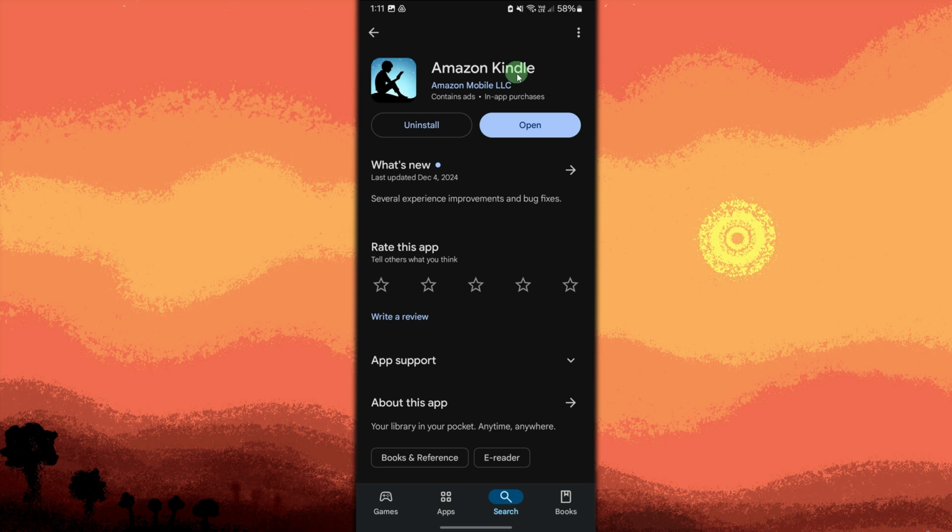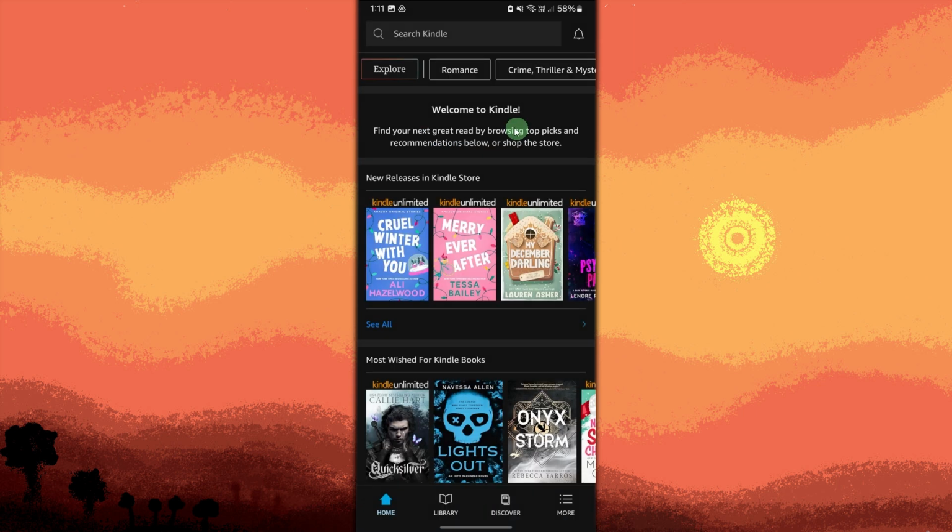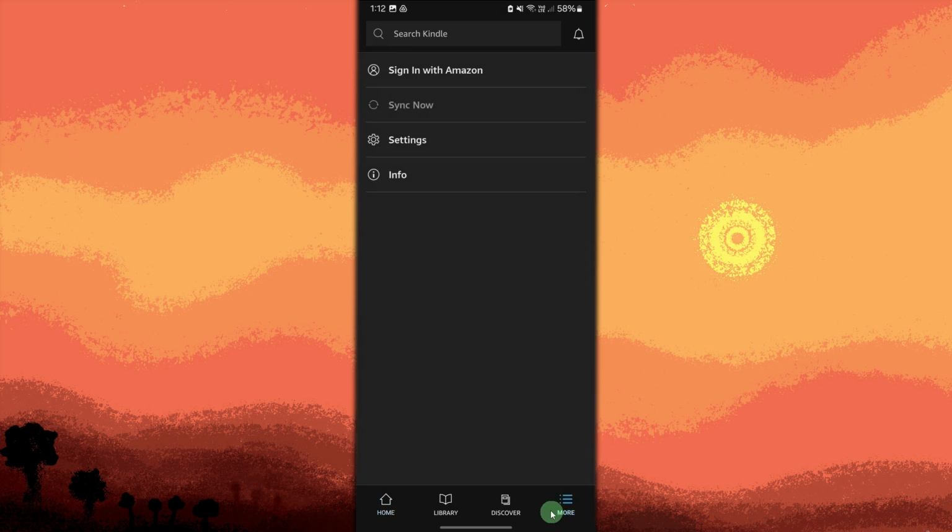Next, sign into your Amazon account. Open the Kindle app by tapping Open. Sign in with your Amazon account by going to More at the bottom right. Then tap on Sign in with Amazon.